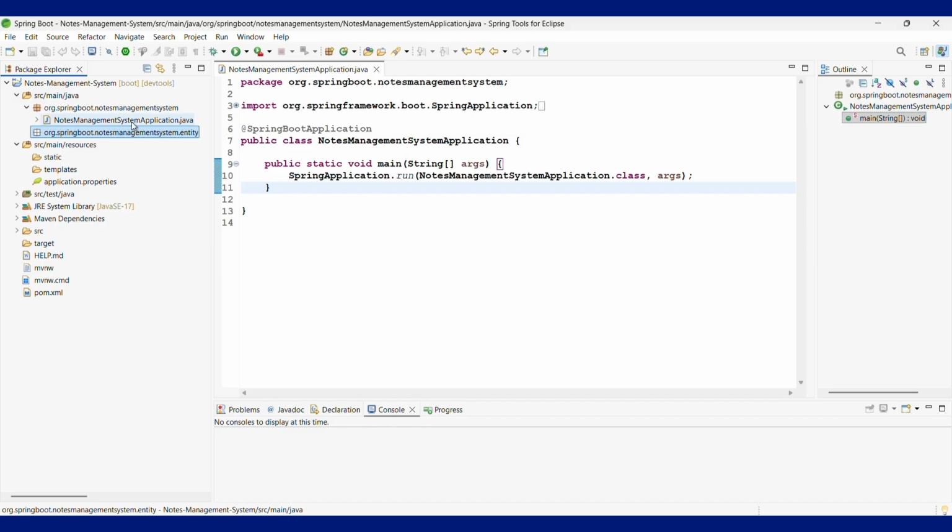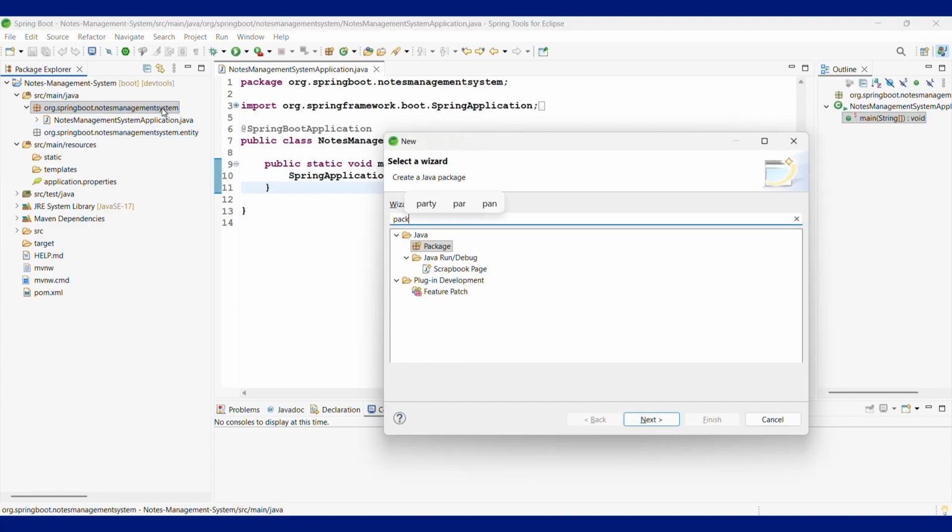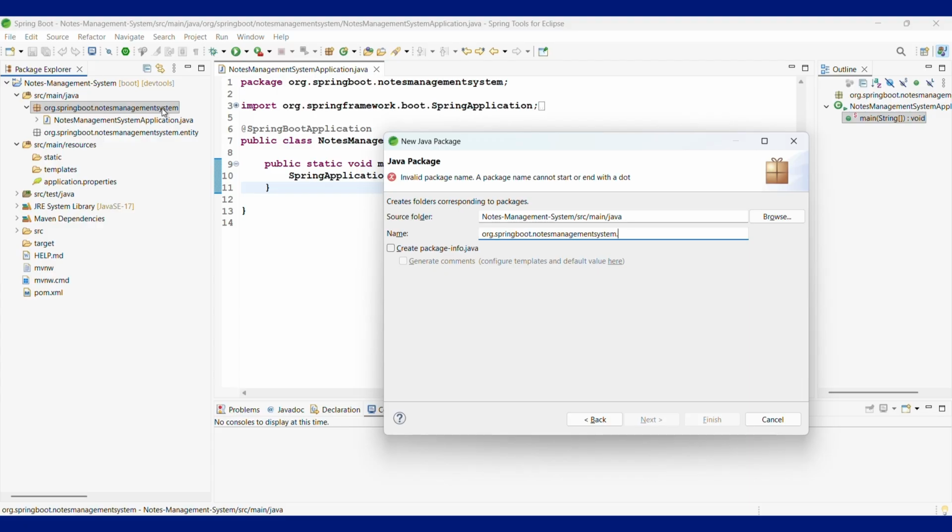Next, again we have to click the parent package, and see, this package is a sub package. Sub package means child package. Okay, so why child? As you can see here, after the notes management system, it will have an entity, dot entity. Entity dot entity means inside of the parent package. So next one is, again, create a package called repository.